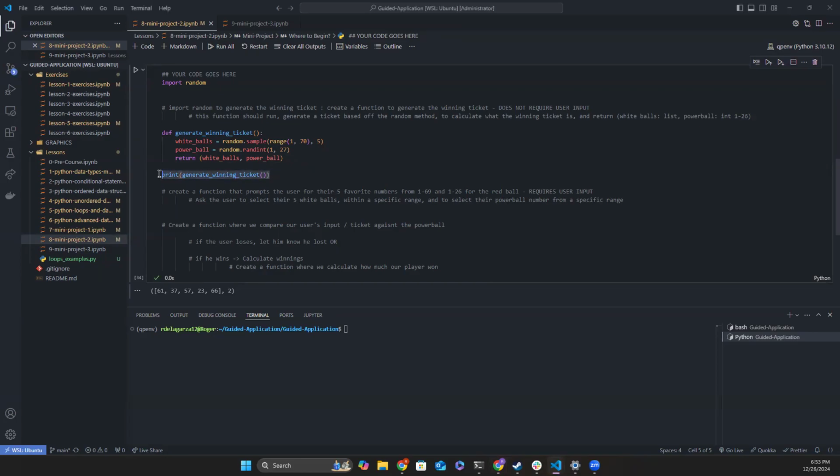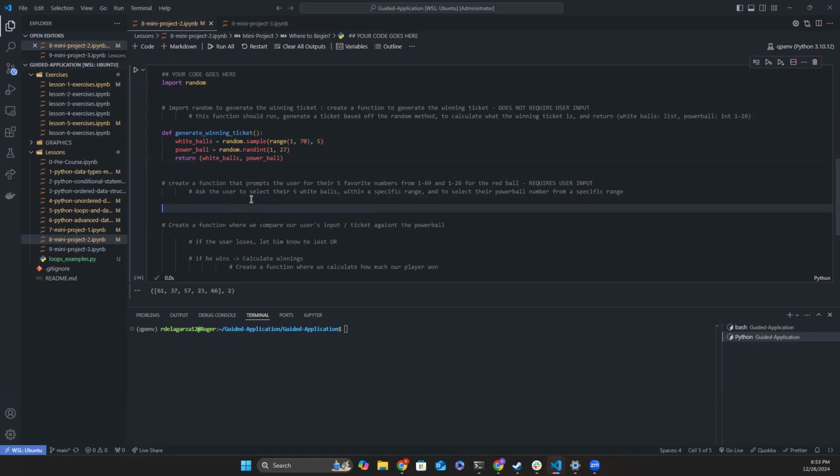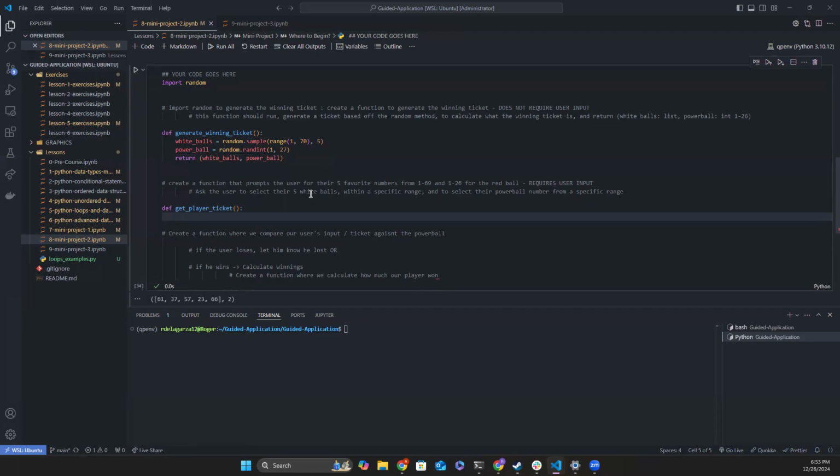Let's go ahead and remove this print statement because we don't necessarily need it. We just used it to kind of visualize what our function was doing. Now let's come down here. I'm going to create a function that prompts the user for their 5 favorite numbers from 1 through 69 and 1 through 26 for the red ball, right? So we're going to define a function, and we're going to call it get_player_ticket. And I don't believe it requires any arguments because we're going to want to prompt the user for input, right?